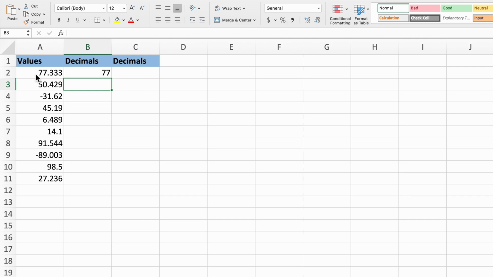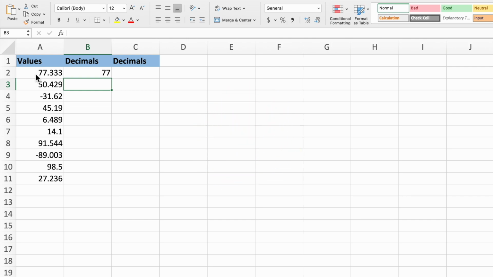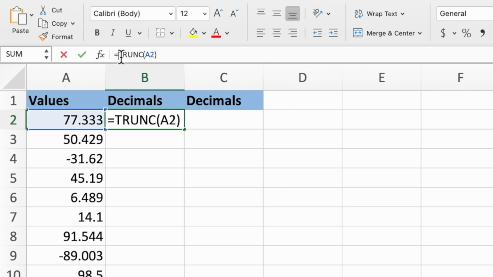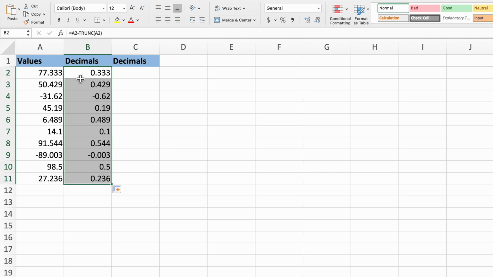This is cool, but it's kind of the opposite of what we were going for. To extract just the decimals, we simply need to subtract this trunc equation from the value itself. Select cell B2 and place the cursor immediately after the equal sign. Next, select cell A2 and then type a minus sign. That's it. Press enter to see the result. We're left with 0.333, which is the decimal portion of the value in cell A2. All that's left is to copy down this equation to cover all of the values in column A.